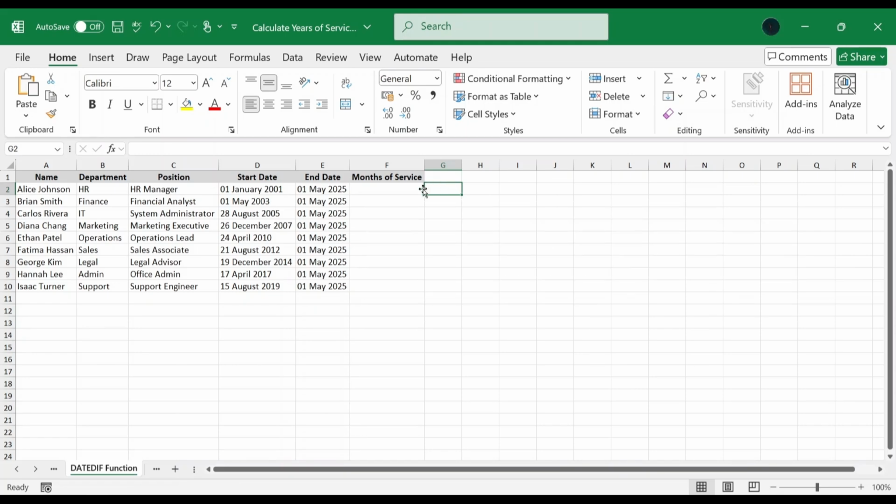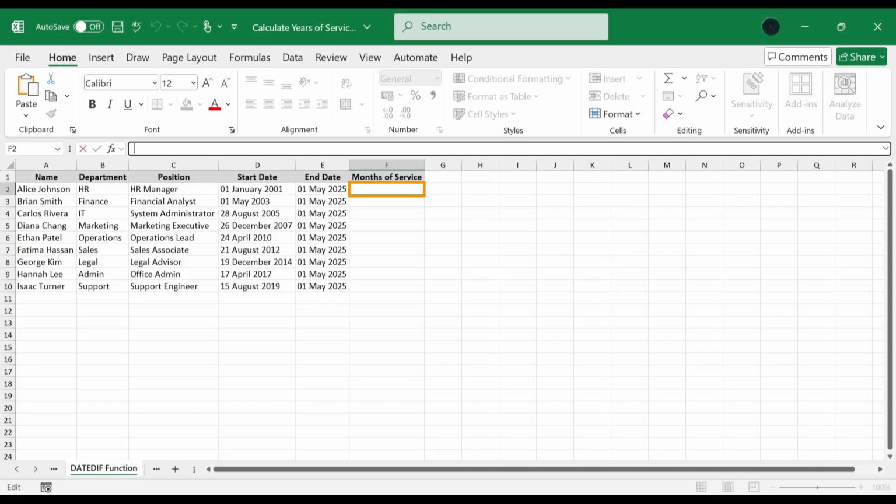Let's get started. In a cell of your choice, I'll go for cell F2. Type this formula. Before I get started with the formula, DATEDIF is an undocumented Microsoft function, hence it doesn't appear in the suggestion list, but don't worry, it works. Type equal DATEDIF, open parentheses. For the first argument, select cell D2, which is the starting date, comma, the end date. I'll use the TODAY function to get the current date, assuming the employees are active.